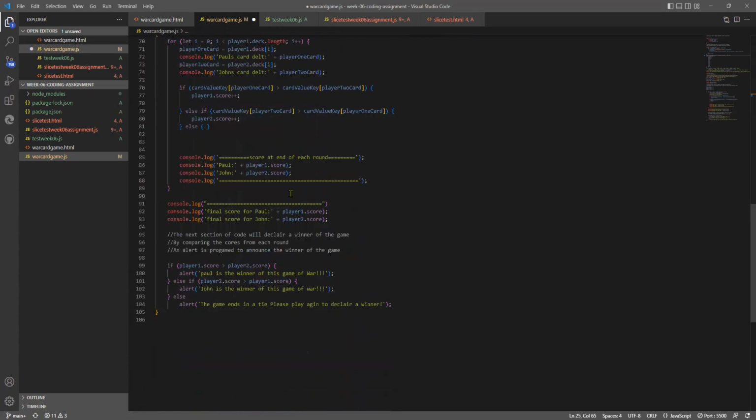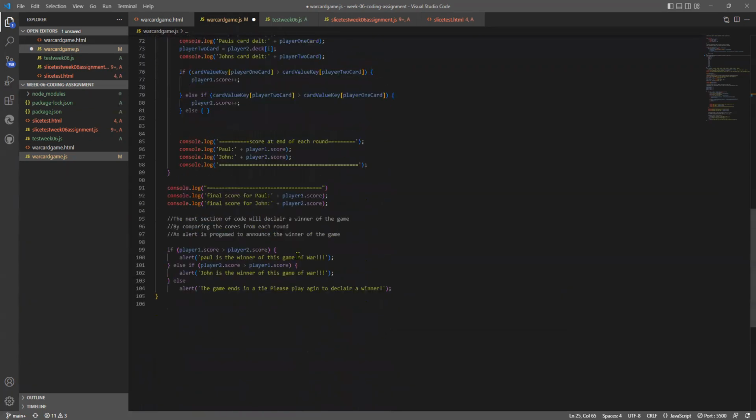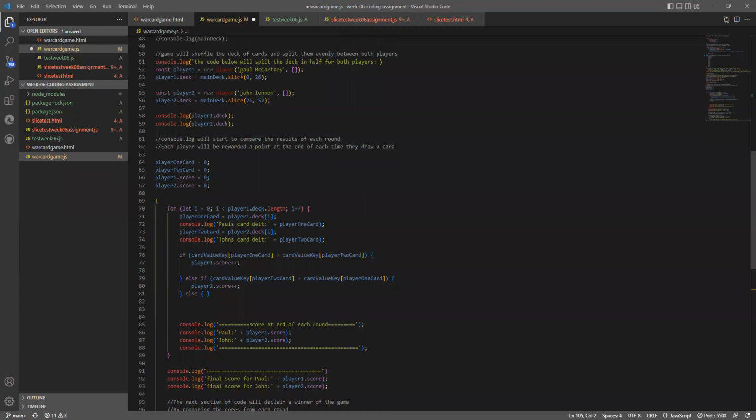So here at the bottom part of my code, this is just showing that I actually set an alert to let you know who the winner is. So it'll alert you if player 1 finished with a higher score than player 2. It'll tell you player 1, Paul, is the winner. And if player 2 finishes with a higher score than player 1, it'll tell you player 2, John, is the winner of the game. And if the game ends in a tie, it'll actually give you an alert for that saying, again, the game ended up in a tie. Please try again to declare a winner.